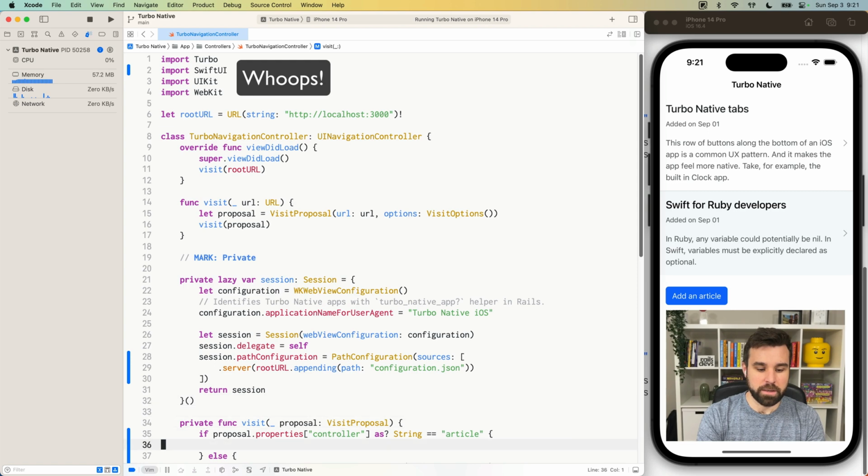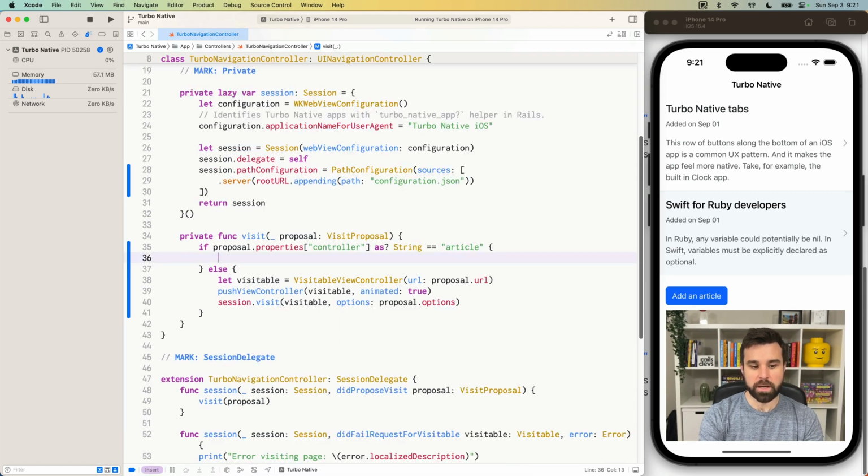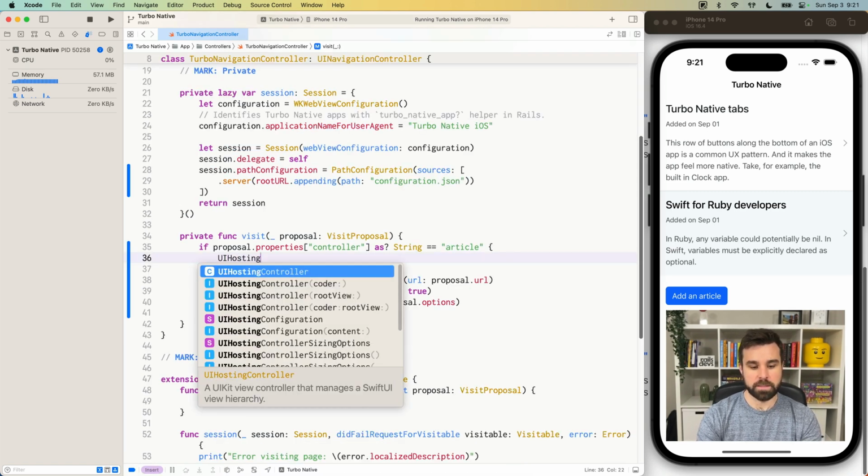And then down here, we're going to want to use something called UIHostingController. This is a UIViewController that manages a SwiftUI view hierarchy. It's a perfect bridge between a UIKit app, which is what we have, into SwiftUI views, exactly what we have.